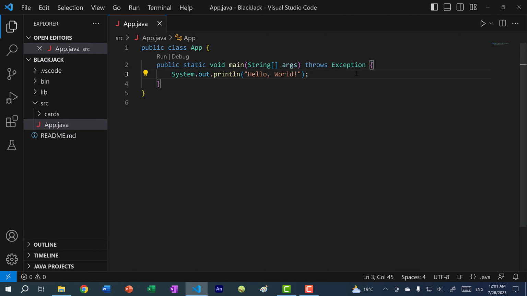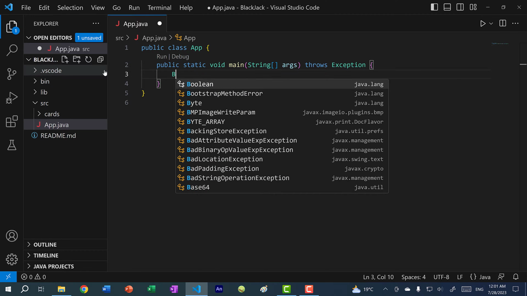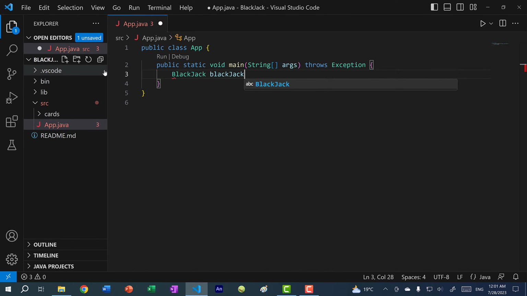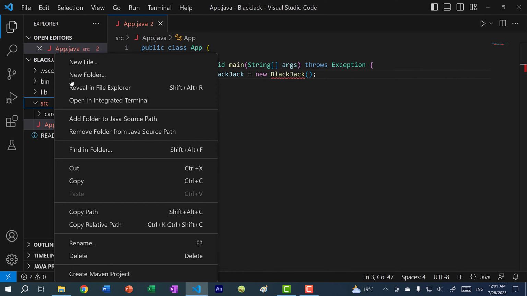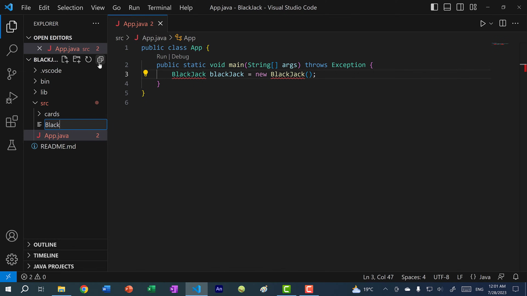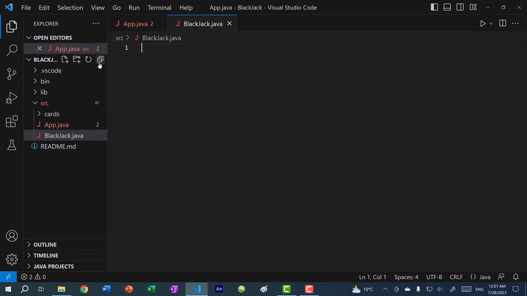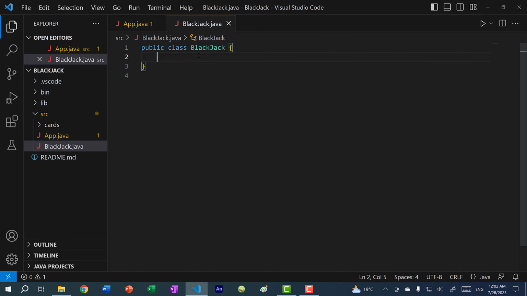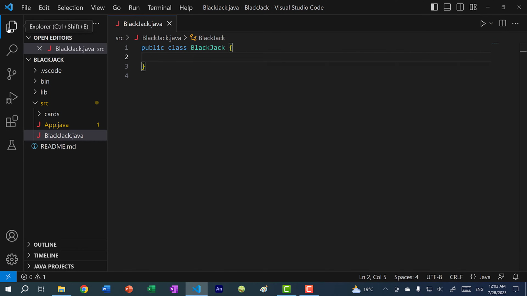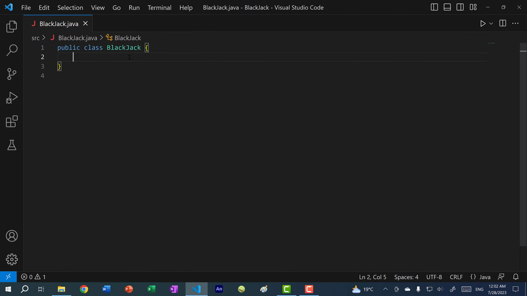Alright, let's begin coding. So first thing I'm going to do is get rid of this line. And I'm going to type BlackJack, BlackJack is equal to new BlackJack. And then within our source folder, I'm going to create a new file called BlackJack. Alright, so now all the code that we're going to be writing is going to be within this file. So we can close app.java and we can collapse that. So this is all we need.